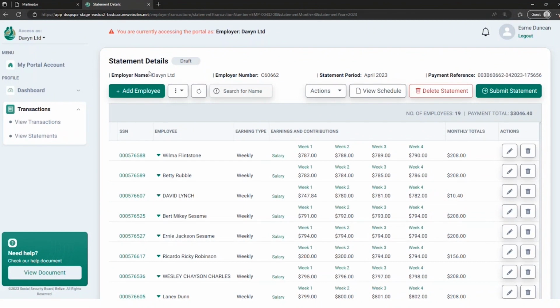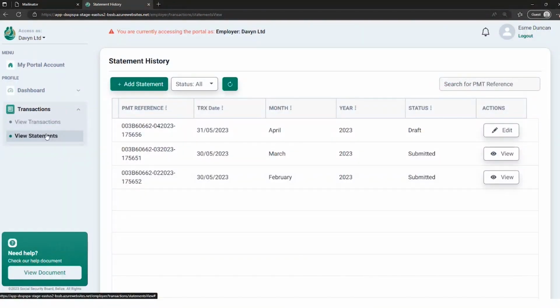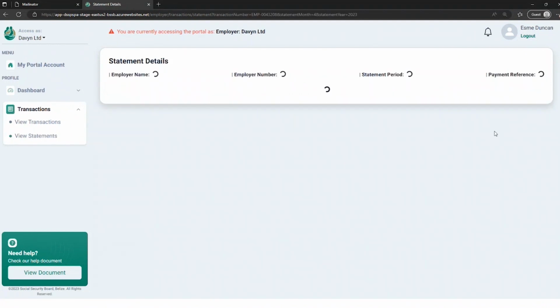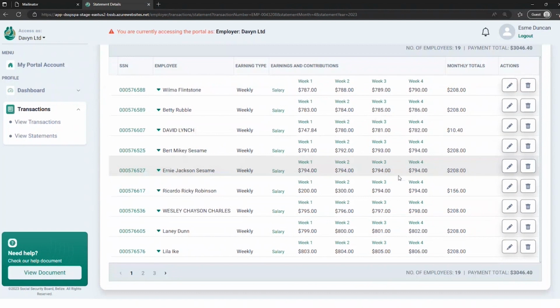And so I want to navigate away from this page just to prove that you could do that. You could load your statement. You could get called off to do something else. You could log out of the portal, and then you could come back to view statements. And you see April is the only draft statement there. I can now continue editing and pick up where I left off. Right, so I've exited and I've come back into the draft statement.